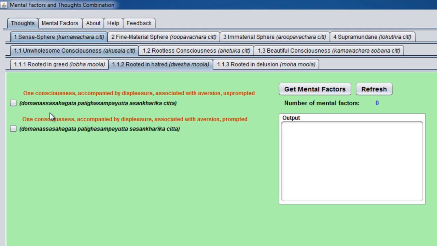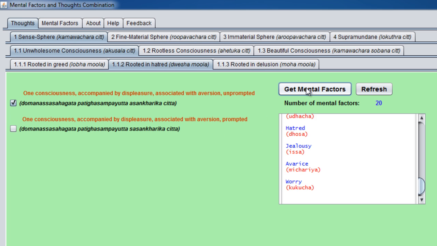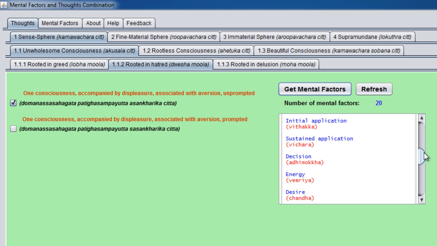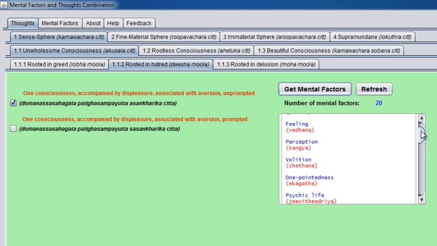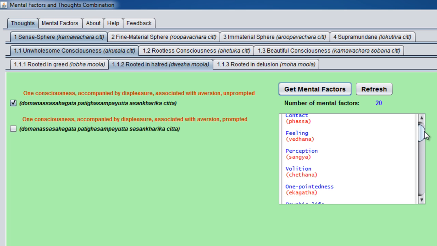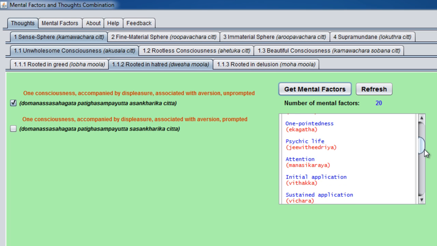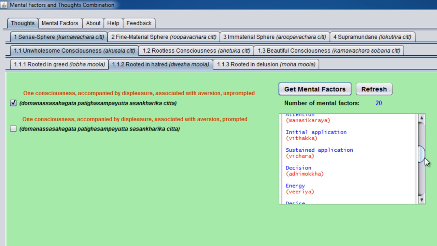We can select one of these thoughts and click on mental factors to view the mental factors associated with that particular thought. This consciousness is composed of mental factors like contact, feeling, perception, volition, one-pointedness, attention, and so on.